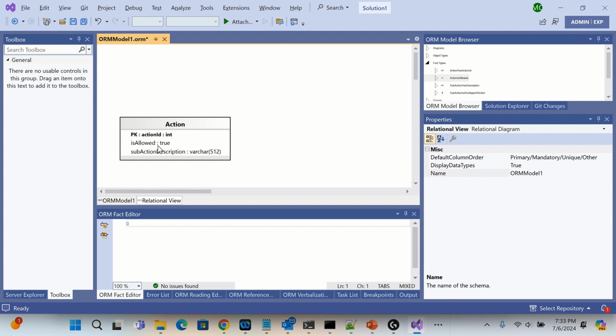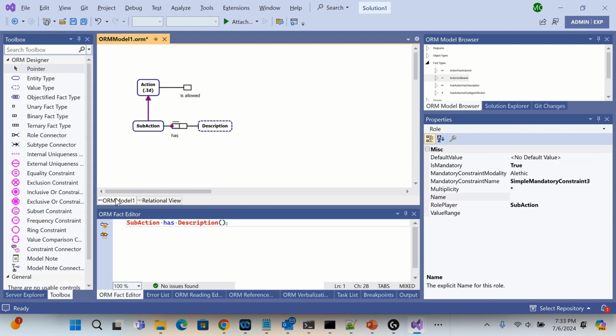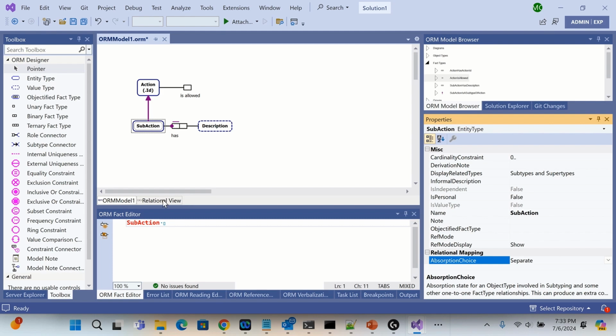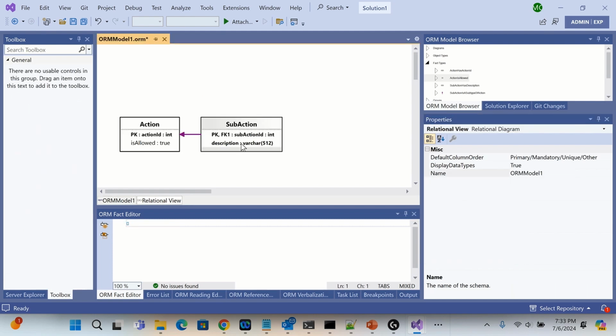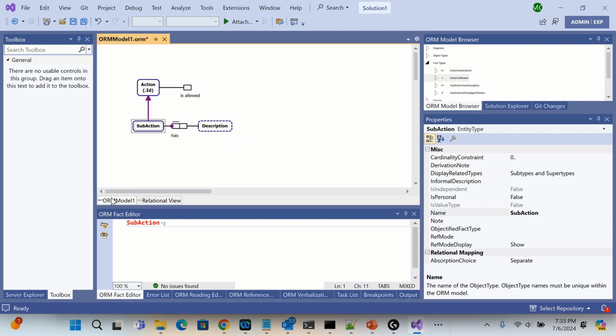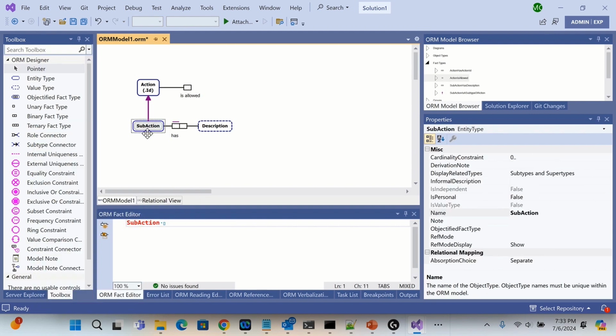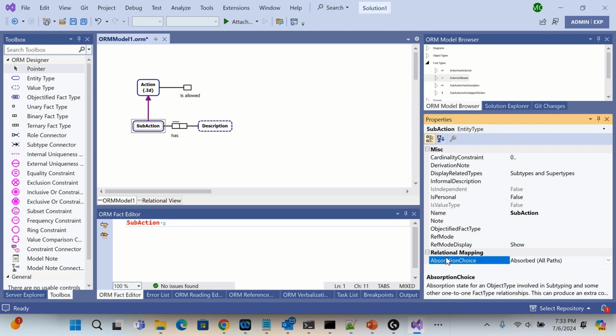However, if I make this mandatory, you will see in the relational view that the is subaction column goes away. In fact, you can see that also if I go ahead and put the absorption choice to separate. Now my relational view will show that as a mandatory column, right? Because I made it mandatory. Okay, so let's just take that back. We're going to remove the mandatory, and let's go ahead and put you back on absorb.